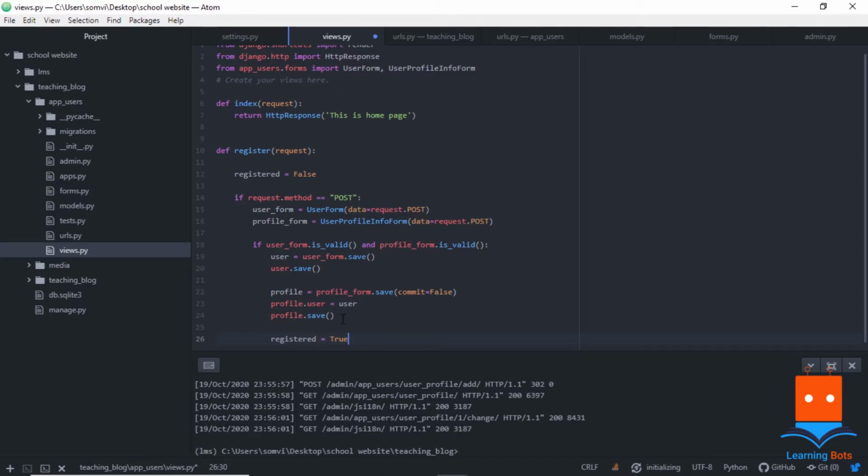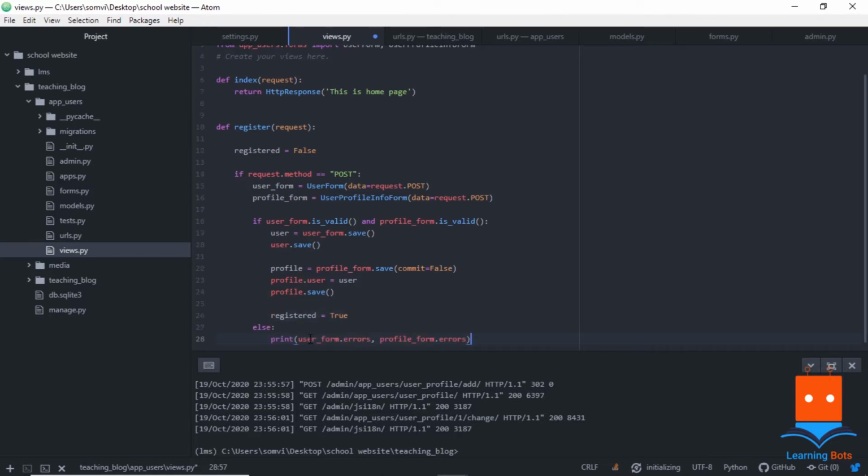But in the profile form, as we remember that we have to link it to a user, so we will take the above user and link it with the profile that we are getting here. And once all that is saved, we will make the registered as true, which means the user is now registered with us. Now if the forms are not valid, we will print errors which we will get from the forms.